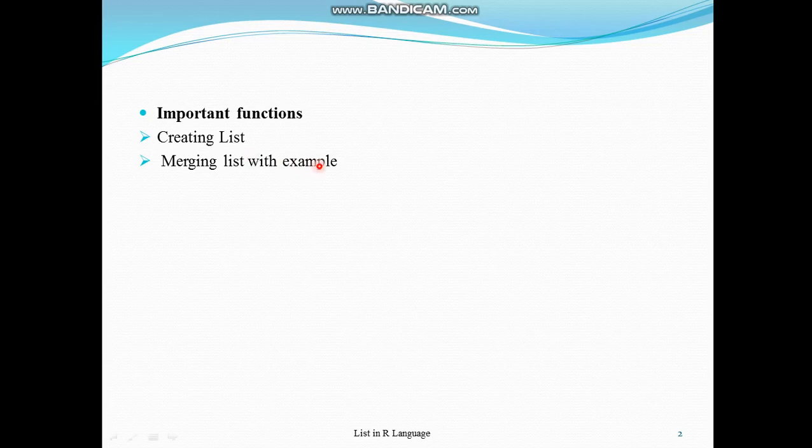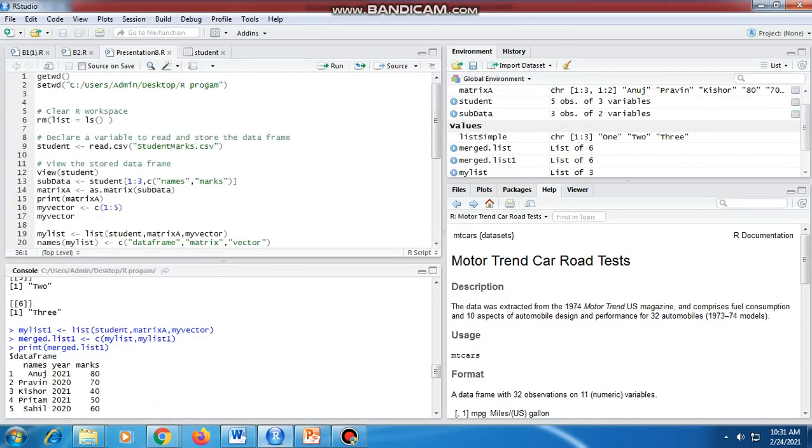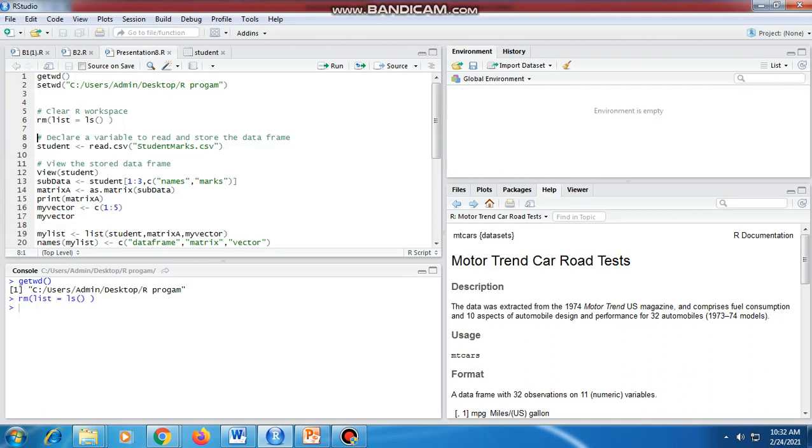In this video, we'll see how to create a list and how to merge lists with the help of an example. So, here first of all, we'll check the current working directory, the directory we are working in. First of all, we'll clear the workspace.